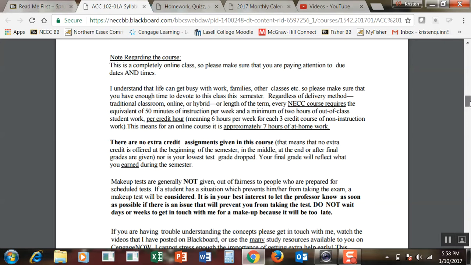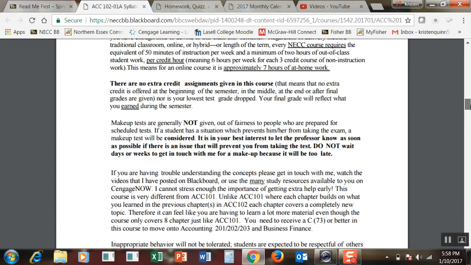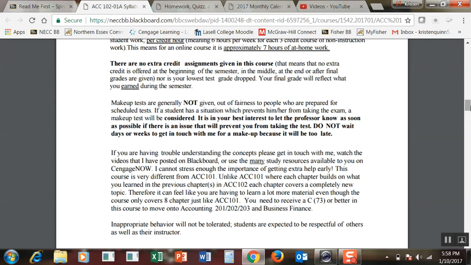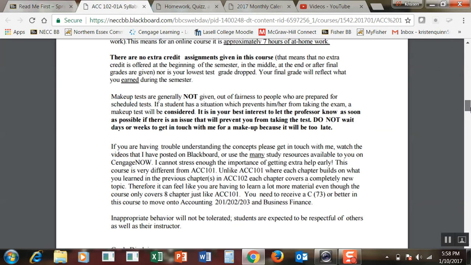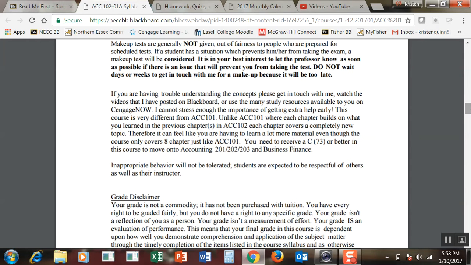I do not give makeup tests or quizzes out of fairness to everybody else that is prepared to take them on those dates. However, if there's something that has come up and you are unable to take a test or quiz on a given date, it is in your best interest to get in touch with me as soon as possible to let me know that there's an issue that's preventing you from taking the exam or quiz. Do not wait days or weeks to get in touch with me because a makeup will be out of the question at that time.